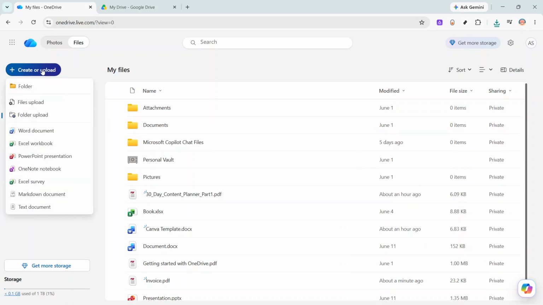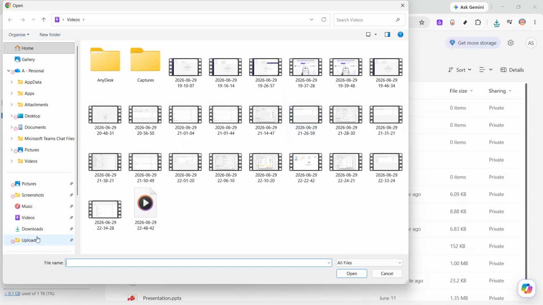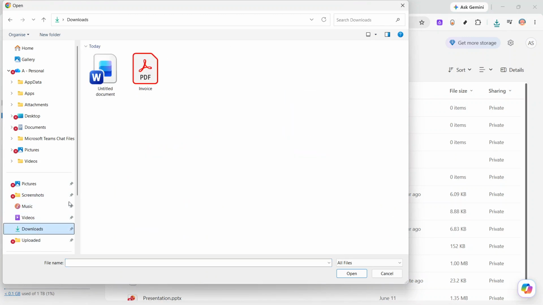In OneDrive, you can do this by clicking Create or Upload from the left panel. Then choose either Files Upload or Folder Upload, depending on what you downloaded. Your computer's file browser will open. From there, navigate to the files or folders you saved earlier, select them, and click Open to begin the upload.